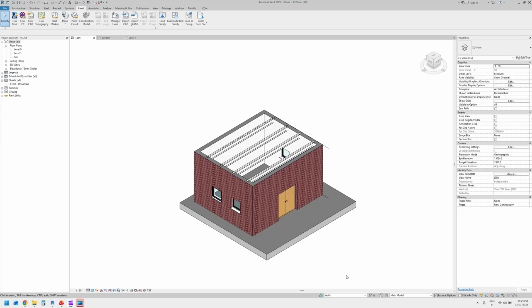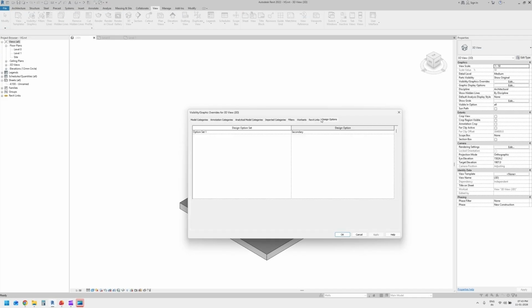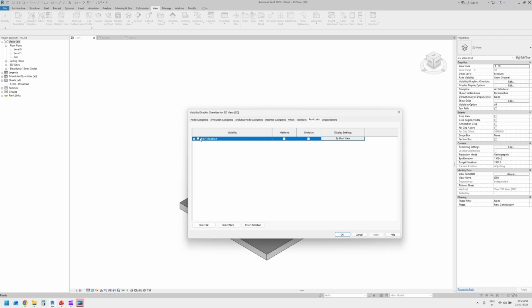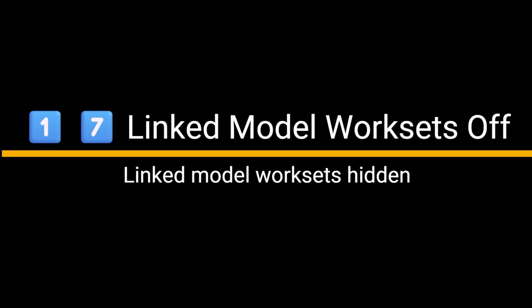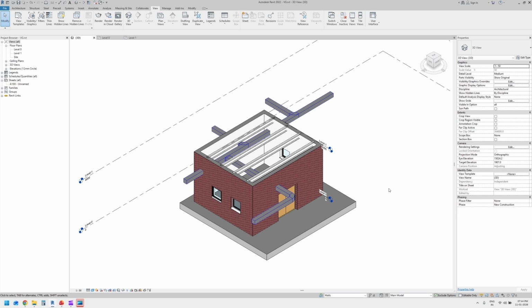While working with other discipline models in coordination exercises, you will find you are not able to see the elements from a link model. The first check is to go into visibility graphics and check whether the link model is turned on or not. If your model is not turned on, you won't be able to see the model. Similar to our worksets, you must be checking the link model's workset if they are turned on or turned off.